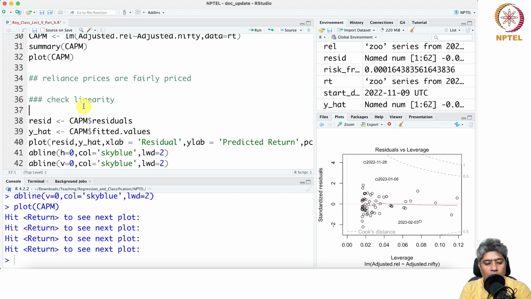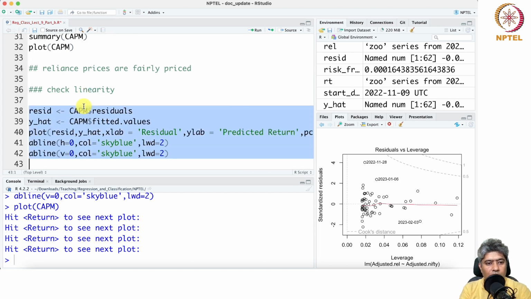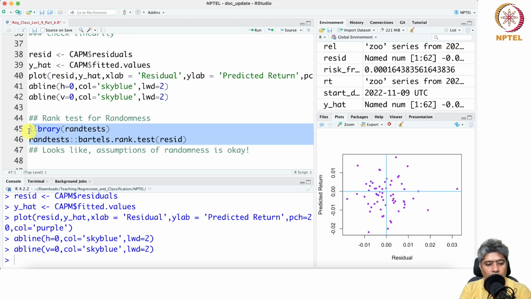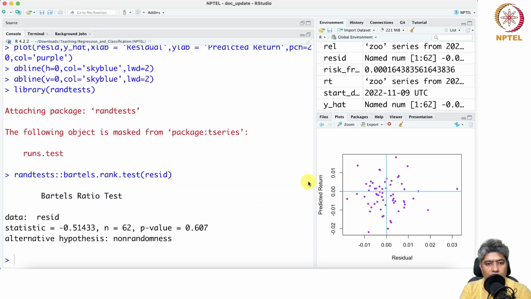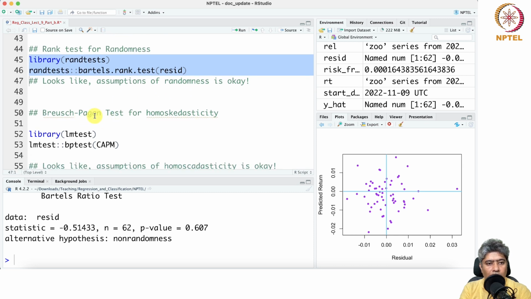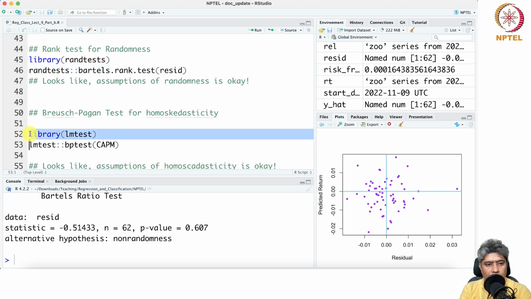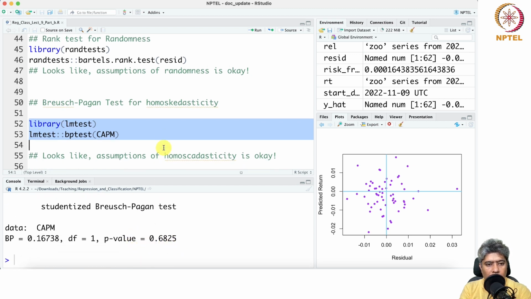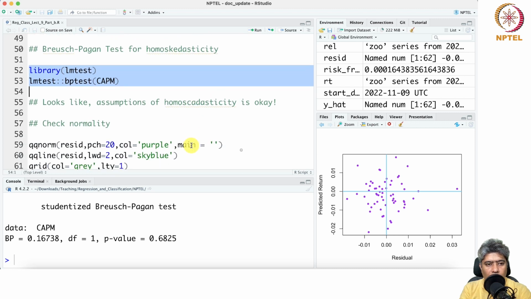So our usual things I will check. Here we have done a quick check. We have the test for randomness, and what we found is that the p-value is a bit high, so the assumption of randomness is okay. Then we can run the Breusch-Pagan test for homoscedasticity. Let us run it, and you can see the p-value for the Breusch-Pagan test is also very large. So the assumption of homoscedasticity is also okay.